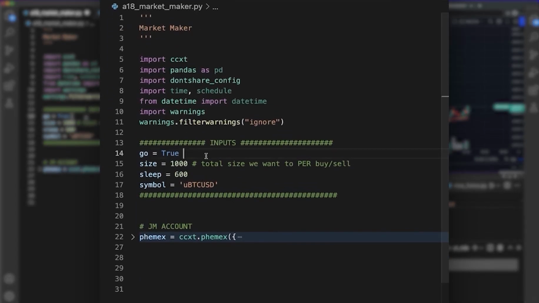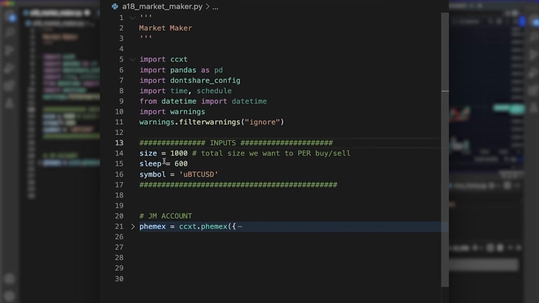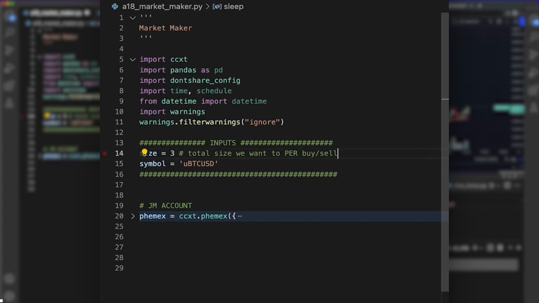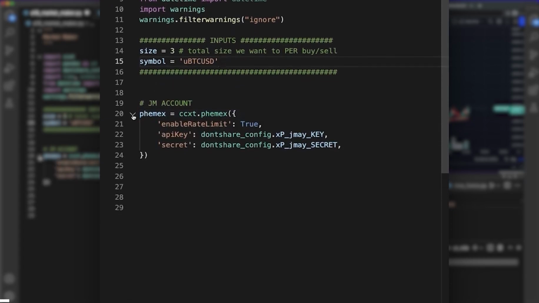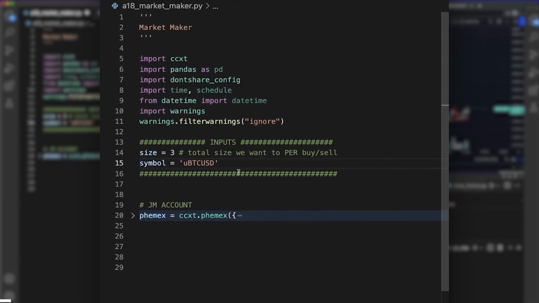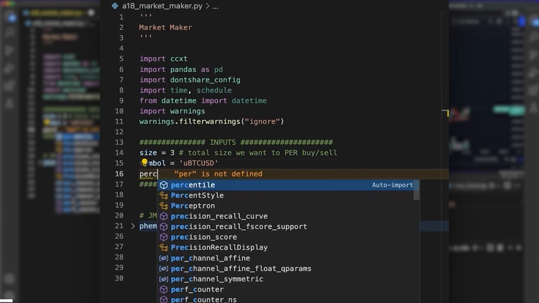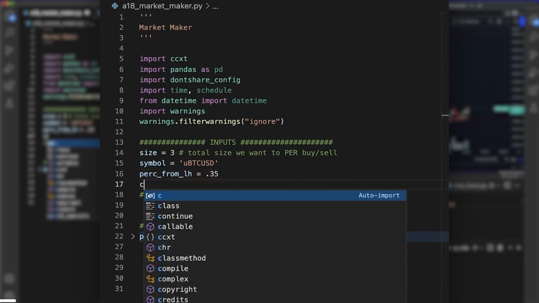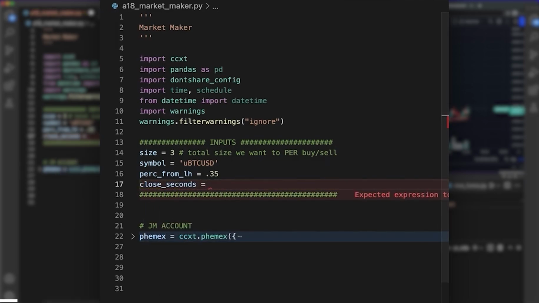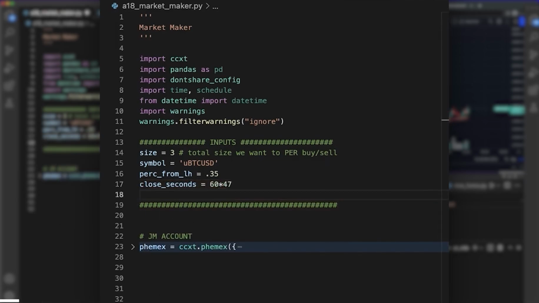Let's go ahead, and you can see I have some inputs, but I actually don't need that one. Size, I'm just gonna use a small size for testing. Let's do 3. Sleep, I don't need it. Symbol, UBTC. You can see that we're connected to Femex here with the ccxt.femex. Pretty easy to do. You simply put in this don't share config and all that good stuff. And then some other things we need to bring in here. We want a percentage from low to high, and we're gonna put that at 0.35. I'll dive into that later. The close seconds, I'll also dive into this later, but we're gonna do 60 times 47. And position size, we already have size of 3, which is good.